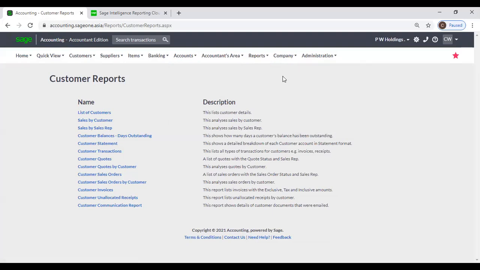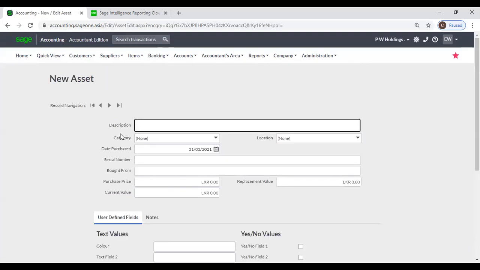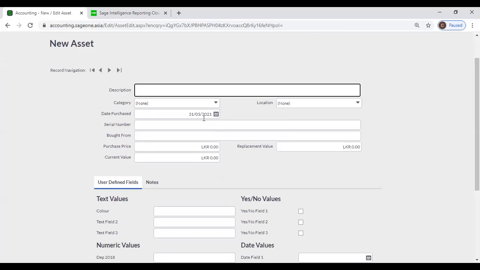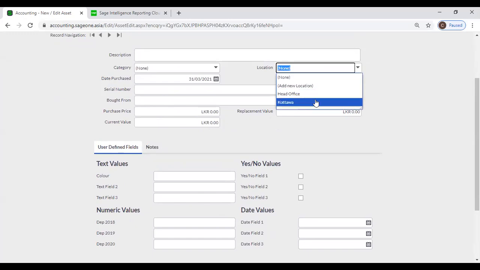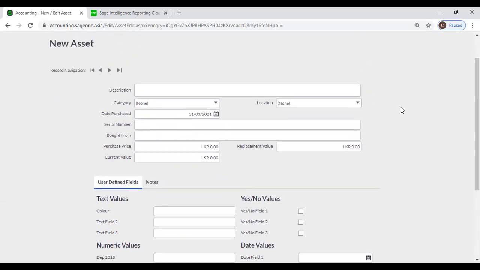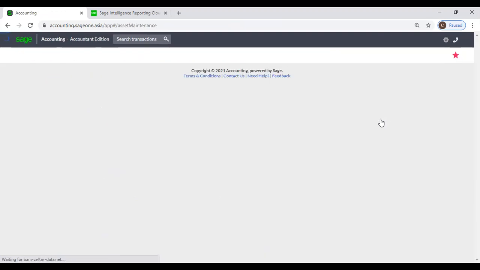Okay. Next, we will move to assets. From here, we can create fixed assets. You can enter the fixed asset description, purchase date, serial number, purchase price, current value, and replacement value, and from here you can add locations to those fixed assets. And you can view the list of assets.